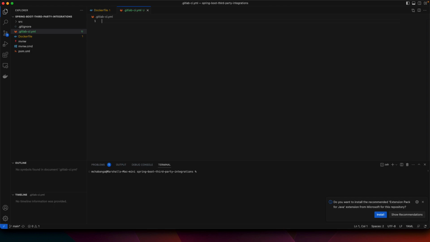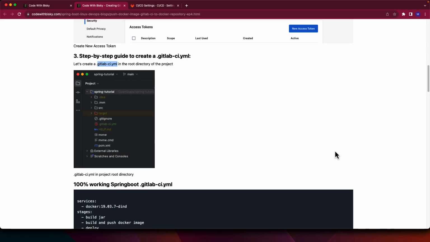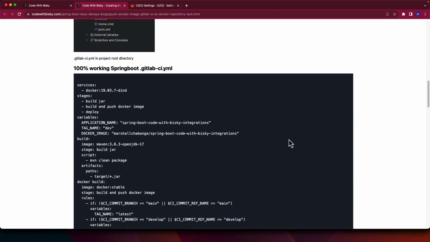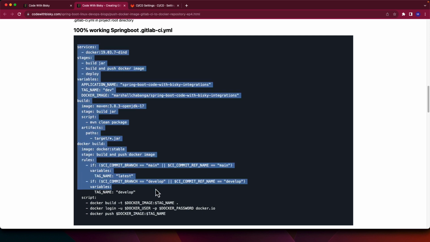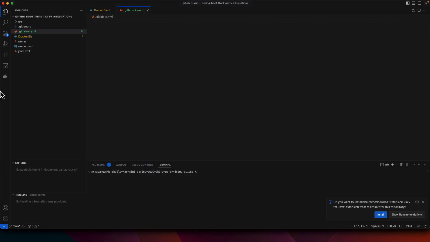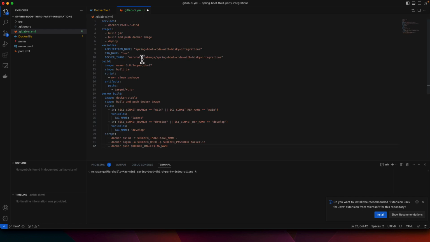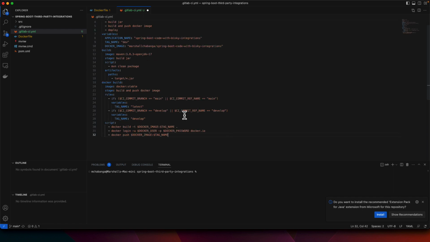So let's go to our blog again. In our blog, we have created that file. We need to copy everything that is in here. Let's copy it and I'll explain it to you, and paste it in our .gitlab-ci.yml file.